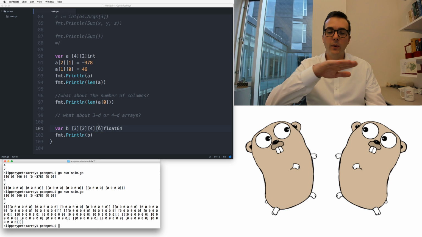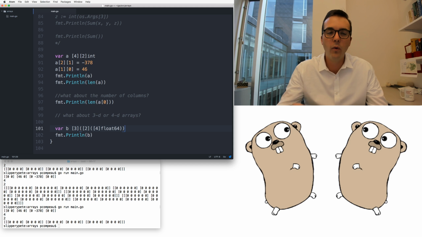And in turn, that array can be viewed as an array of length 2, where the type of the array is arrays of length 4 of float64. And so, as before, if you saved that and ran it, it's going to be absolutely fine with parenthesizing in that way. But then over time, you're going to learn to simply view b in that way, as if you want to declare a 3 by 2 by 4 array of float64s, you just enter this notation where you have bracket 3, bracket 2, bracket 4.